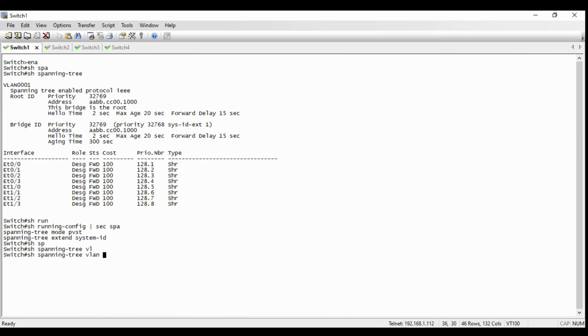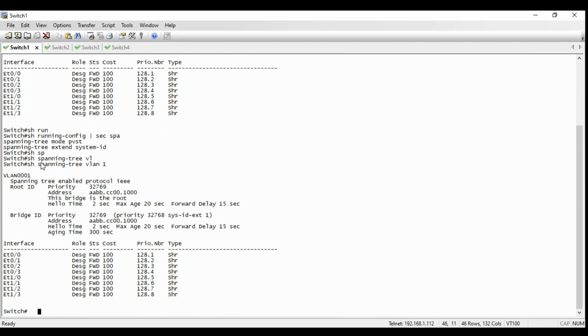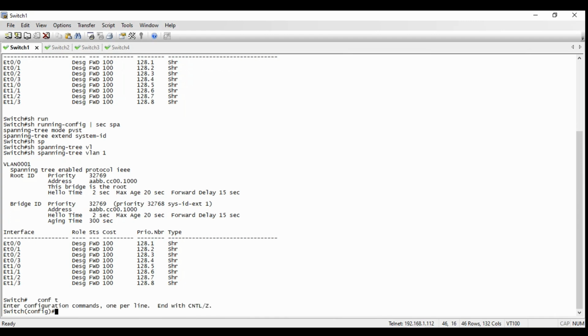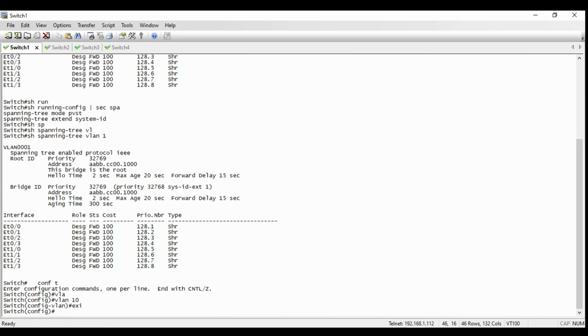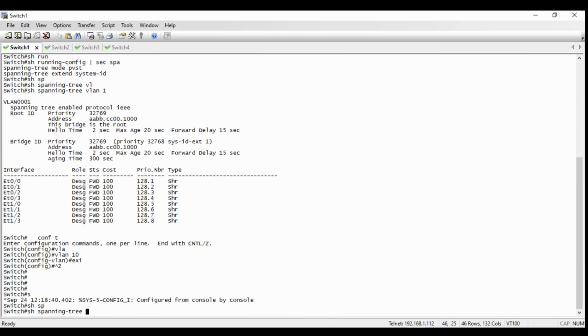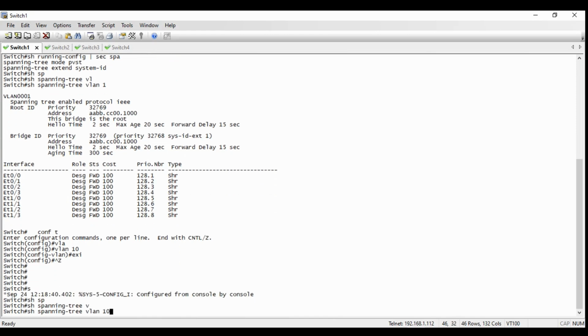Spanning tree VLAN 1. As soon as I create another VLAN, STP works for that VLAN too, because it's the PVST mode of the Cisco switch, per VLAN spanning tree. That is the beauty of PVST. Let me show you. For example, I'm creating VLAN 10. As soon as I create VLAN 10, let me show you the VLAN 10 spanning tree.